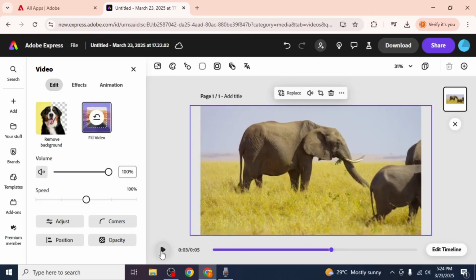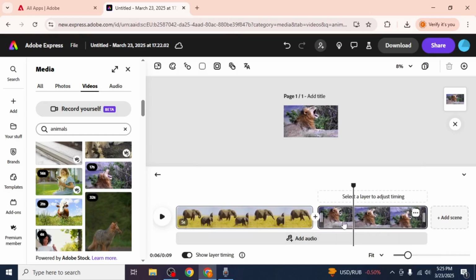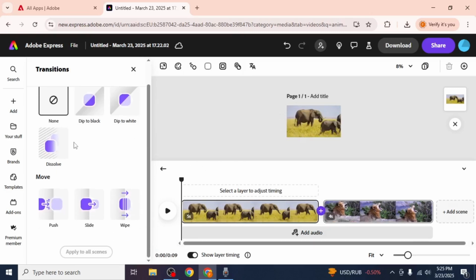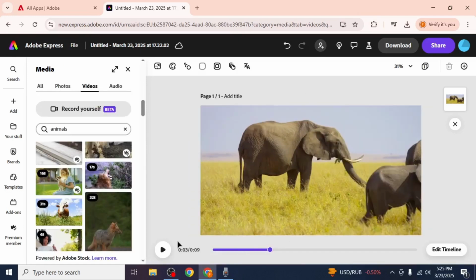To add a transition between clips, click on Edit Timeline and then click on the plus icon between two clips. Select Add Transition and a list of transition options will appear on the left side of the screen. After selecting the transition, it will automatically apply between the two clips.